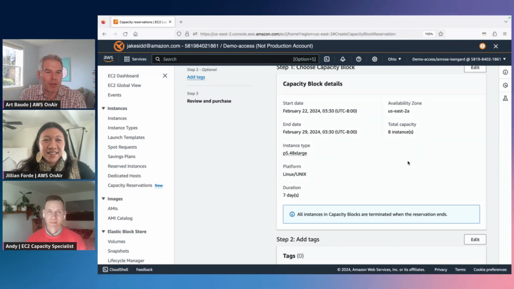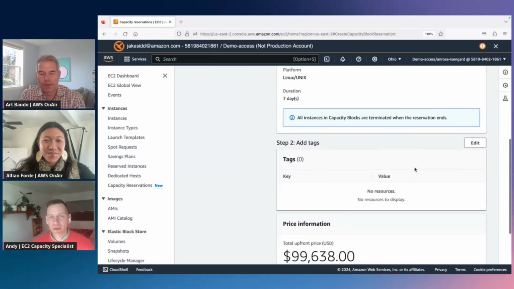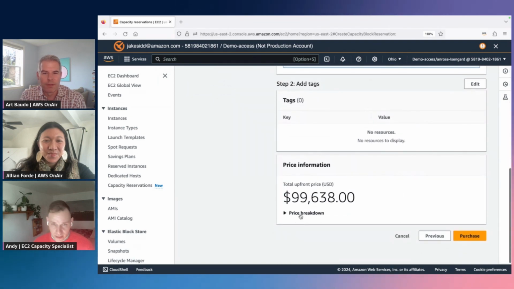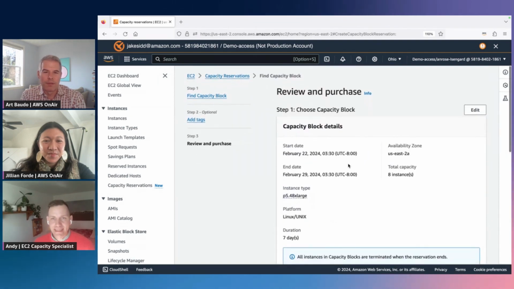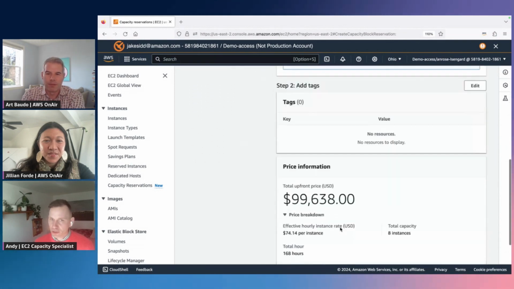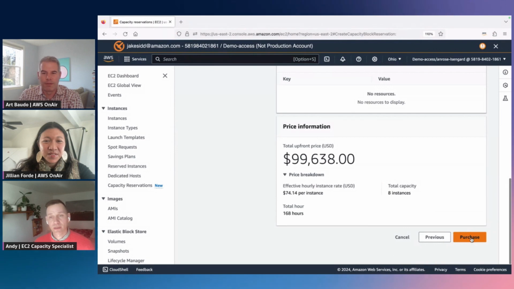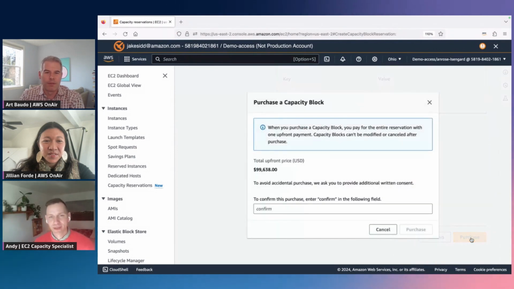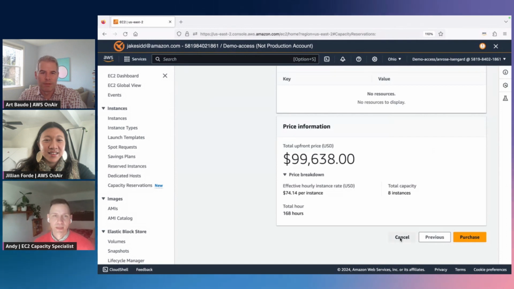Okay, let's finish the demo here because we've obviously gotten super excited. Yeah, no, it's great. I love it. So I'll wrap through the demo. I didn't add any tags. You can see the price breakdown, the start and end date, the availability zone you're going to be in, and everything like that. Make sure that this is the exact right thing, and then you can click purchase. And just to make absolutely sure you're okay with this, you have to type confirm here. Now I've already got an active capacity block, so I'm going to cancel instead of confirm, and then cancel that.